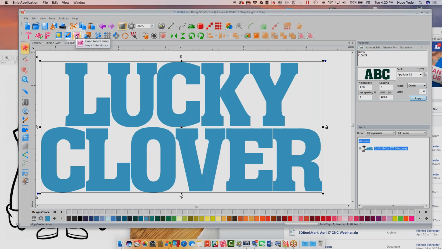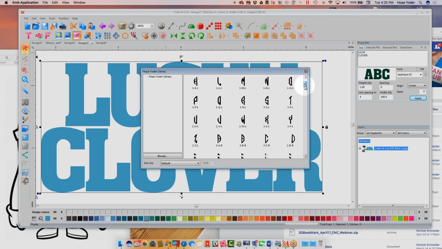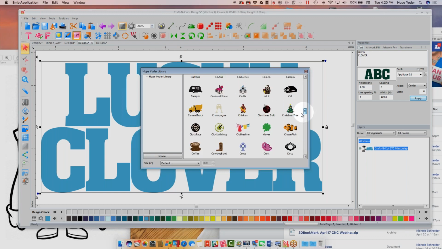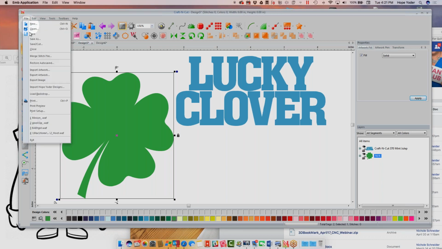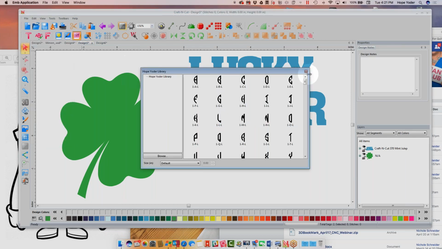So when you purchase Craft and Cut software, there was a CD inside of the box that had 264 free SVG files, and I've just installed them into the program, and here's the Clover. So I'll bring that in. Now if you're wondering, how do I install that? It's really easy. If your computer has a CD drive, put the CD in. If not, you can purchase a CD drive at your local discount store. Once you have the CD in, you're just going to go under File and Import Hope Yoder Designs, and bam, it throws them right here.